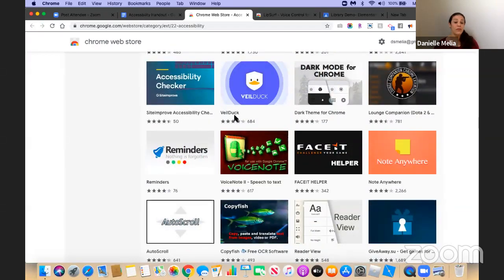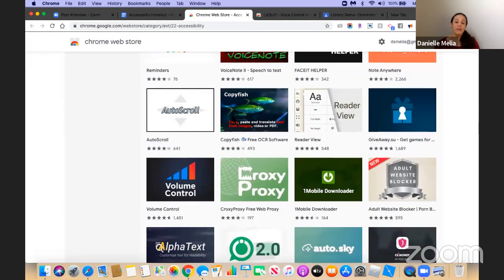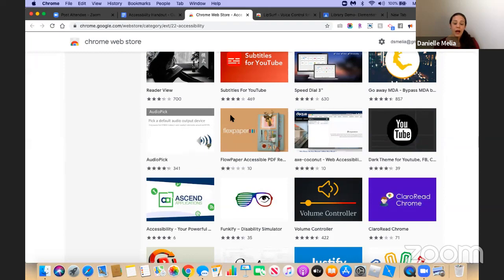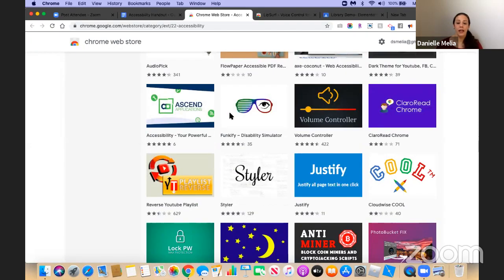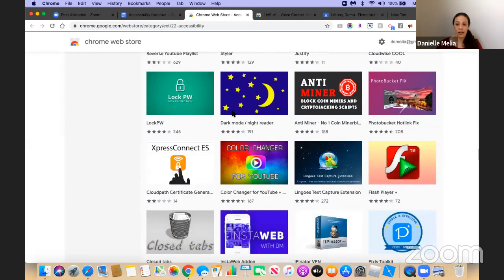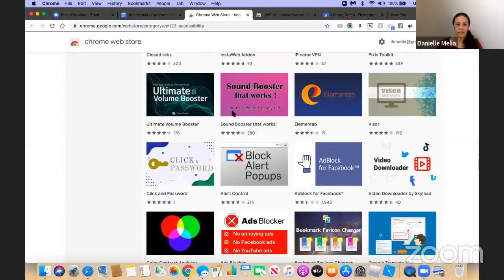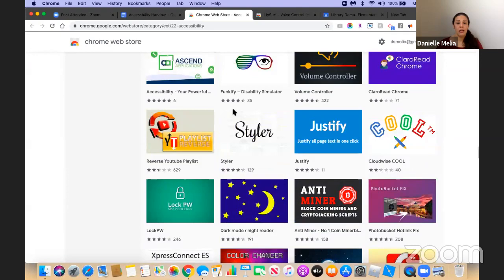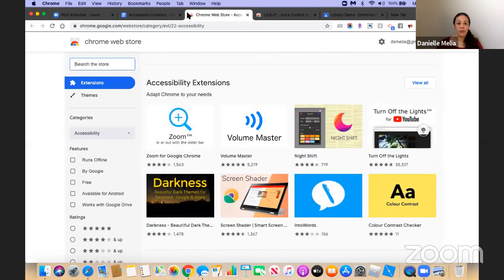And like I said, most of them are free. Some of them have paid upgrades, but they at least could get you started. Okay, so there's a whole bunch here. So that's something to explore.